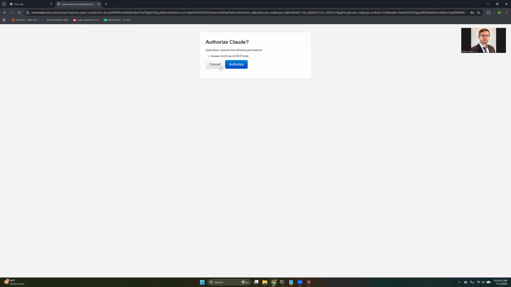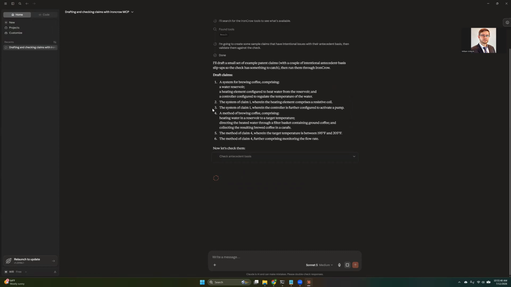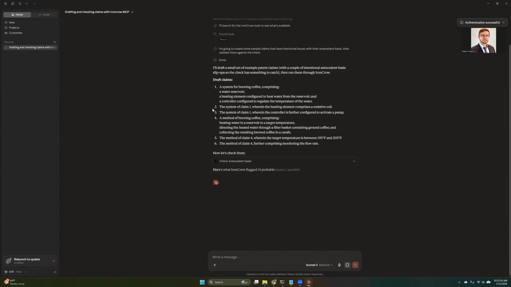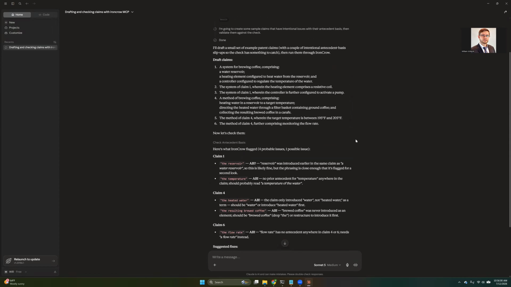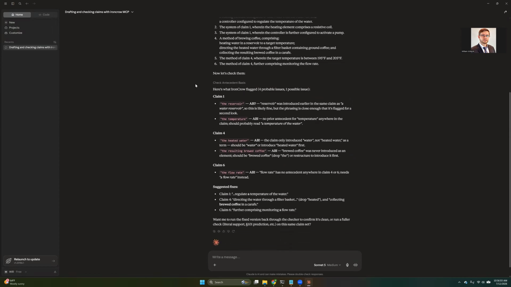So basically the process for connecting will be the same. And whatever authentication, whatever subscriptions you have through IronCrow, will also be accessible via MCP. So hopefully that makes sense. It's just one connection point.